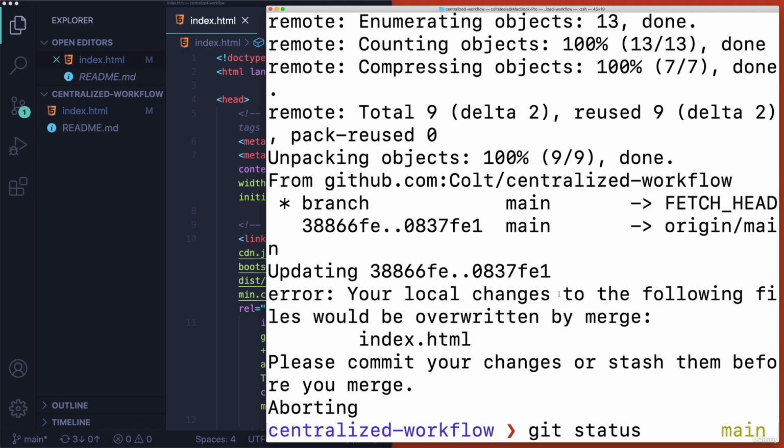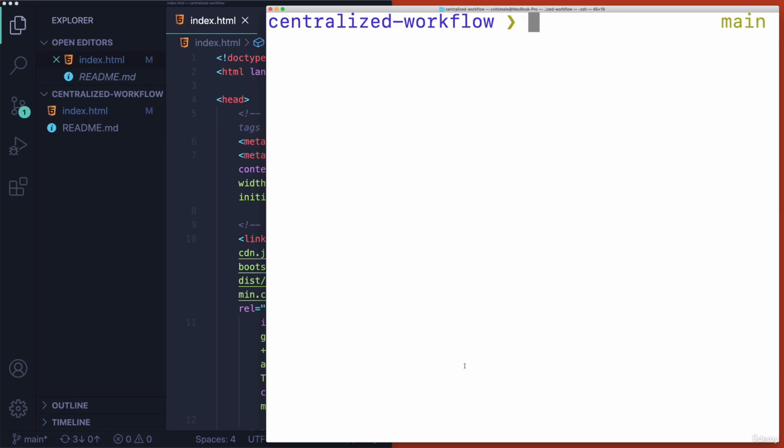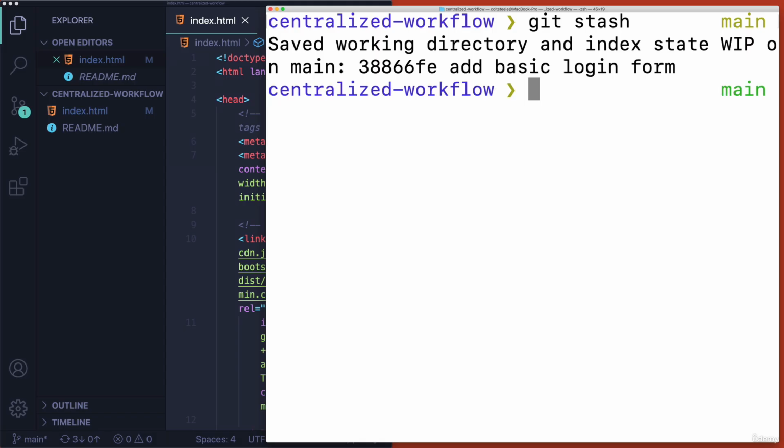Oh, it doesn't actually let me do it. It says your local changes to the following files would be overwritten. Please commit your changes or stash them before you merge. So it doesn't even let me get the newest work that Stevie's done. So I need to commit or stash. I guess we could stash, but that's fine. So git stash. Okay. So now I can take a look. I can do a git pull origin main again.